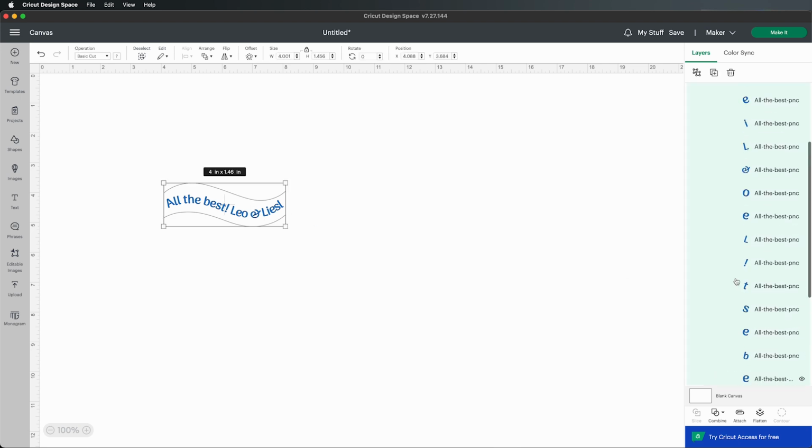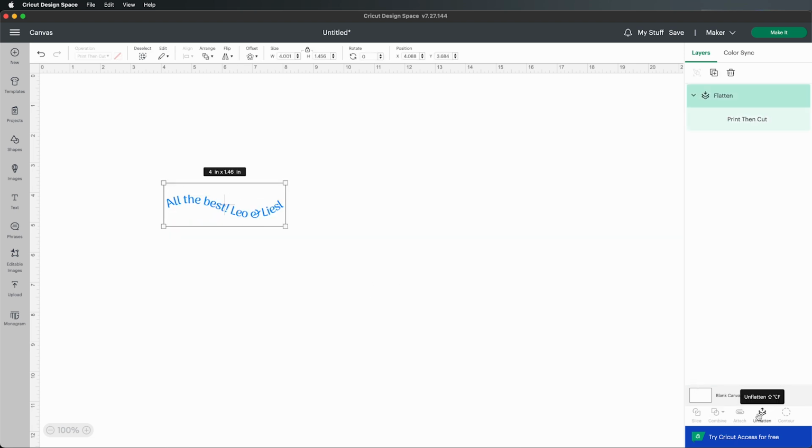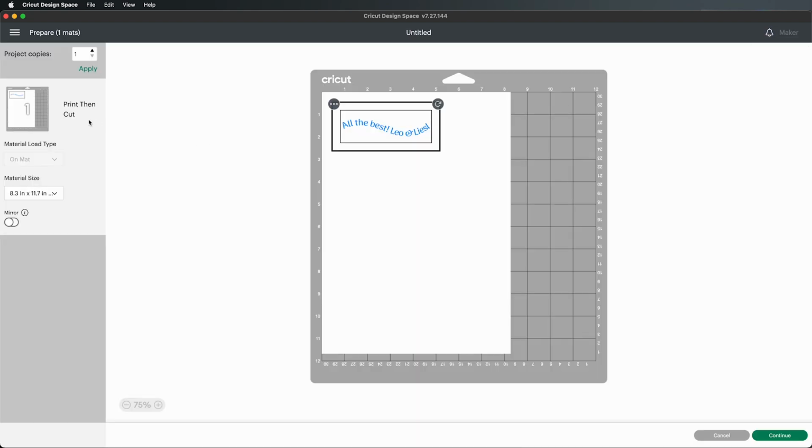The letters are still blue, which is what we want, and I'm going to select this whole thing and hit flatten. Okay, so now we have a print to cut. Let's click make it and see what it looks like. Let's hit make it, and we can then send it to the printer and then let it cut, and we can take a look at the end result here.